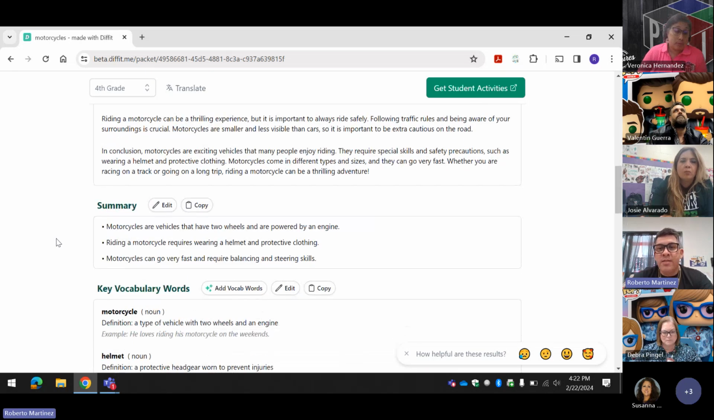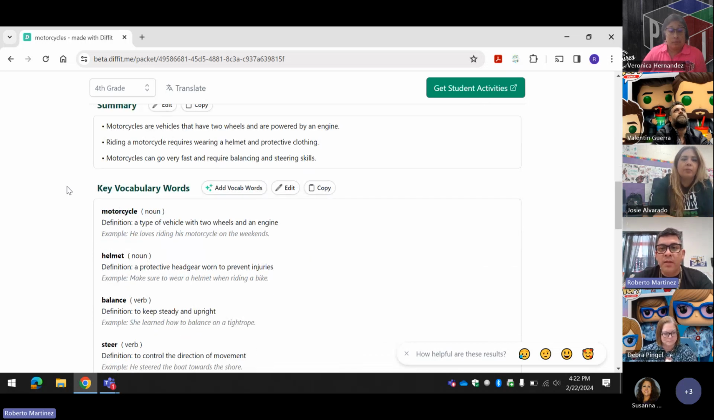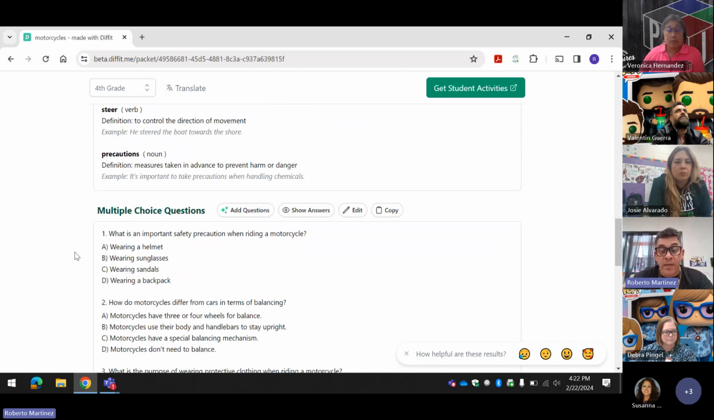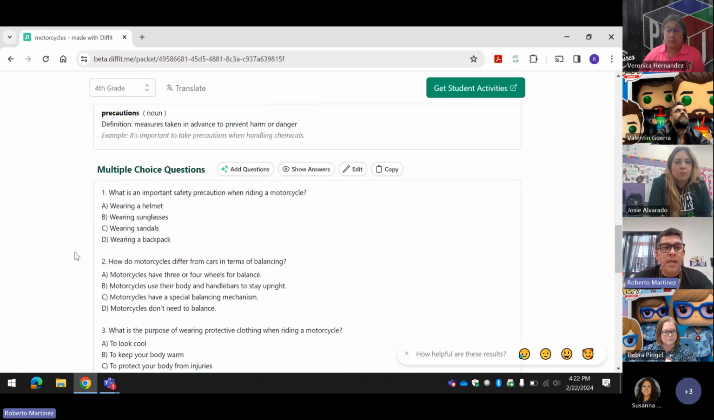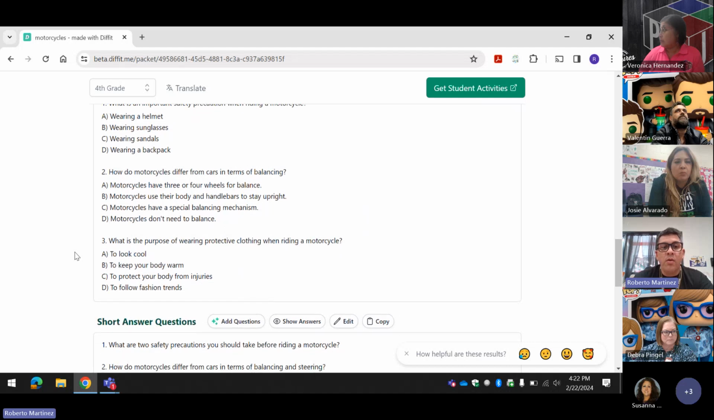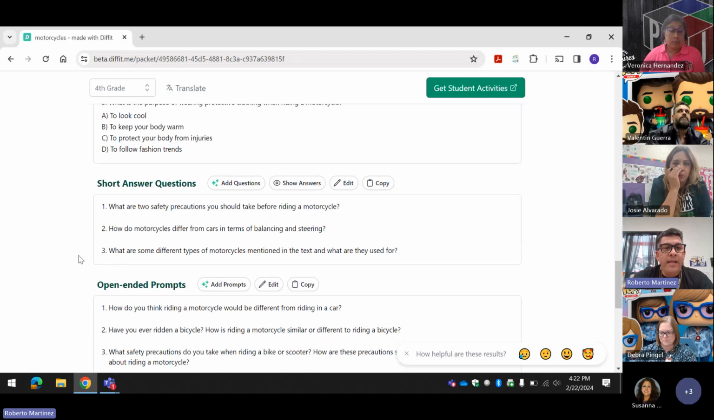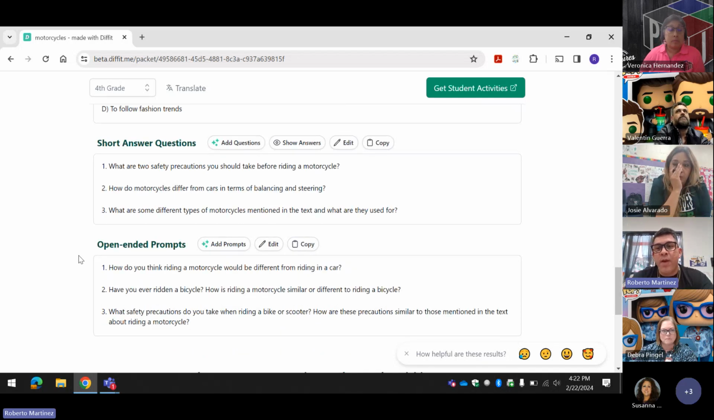Also, it's going to give you a summary about the story that was just produced, and it's going to give you the keywords with the definitions and examples. You can even add more if you want to. After that, it's going to give you the questions for this passage, about three, or you can create your own. Also, it's going to give you open-ended prompts, and more open-ended prompts too. So that's your practice for the ECR. You can also edit, so you can do more.